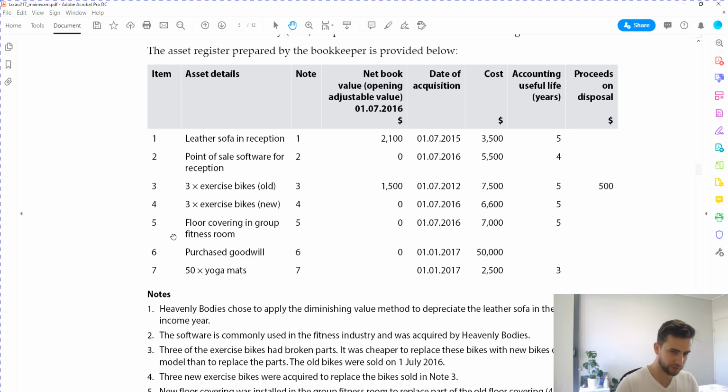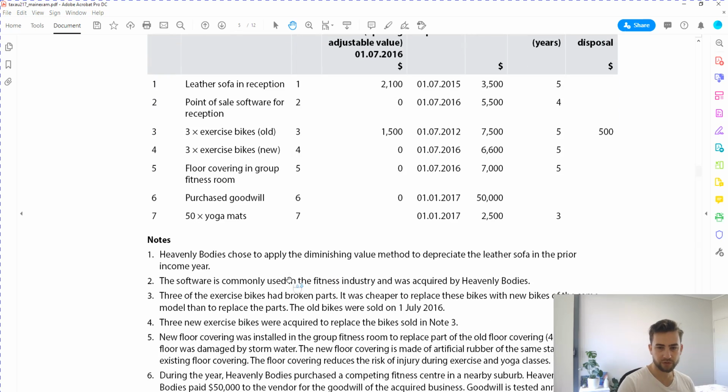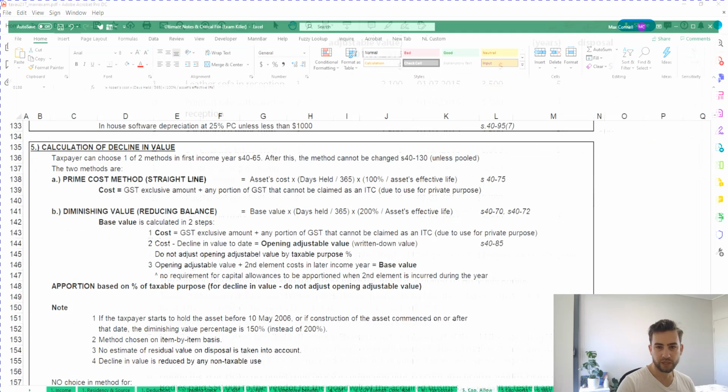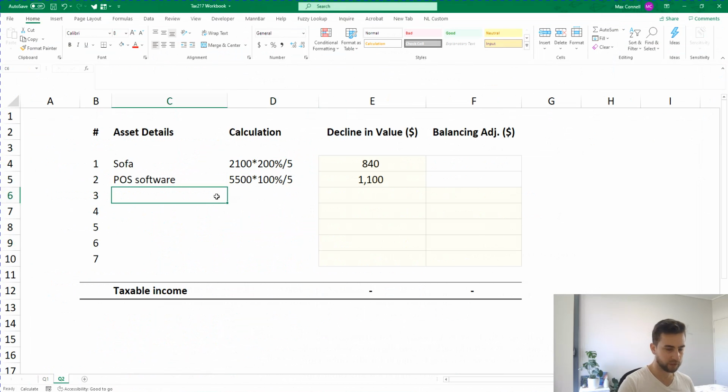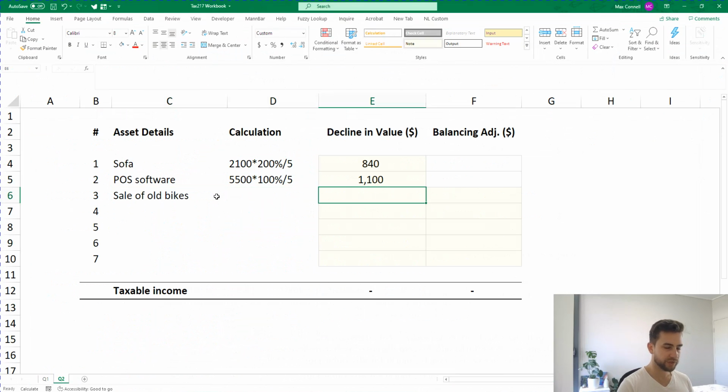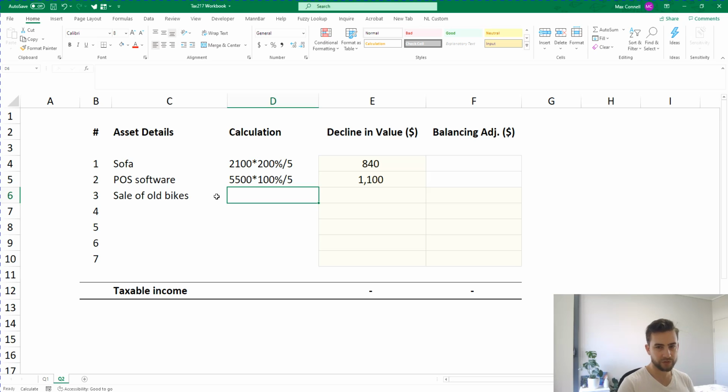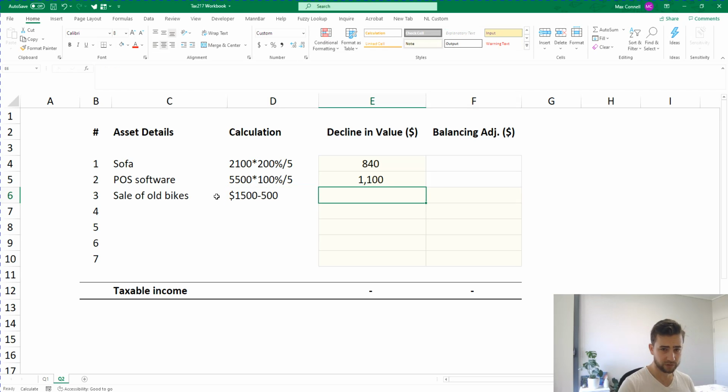you need to take the sales proceeds less the decline in value, and that gets you a balancing adjustment. Okay, so it's very similar to the capital gains / capital loss concept in the capital gains chapter. So what we're going to do for this one is calculate what the decline in value is going to be for the sale of old bikes. So there's no depreciation, but it's basically going to be your sale proceeds less your written down value. So it's going to be $1,500 minus your $500. It's going to be $1,000.